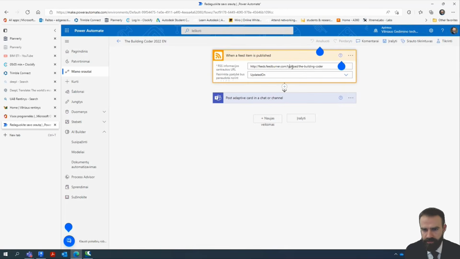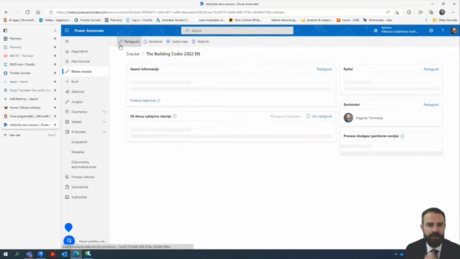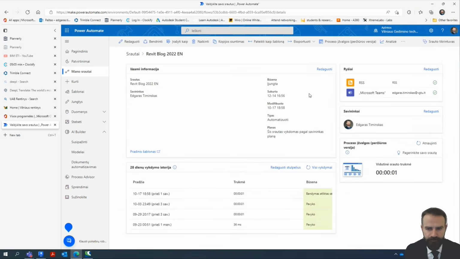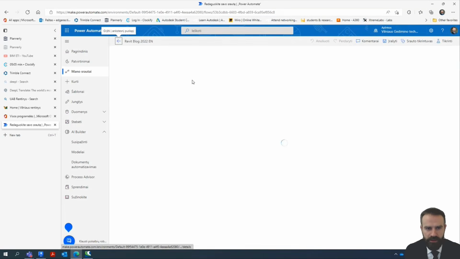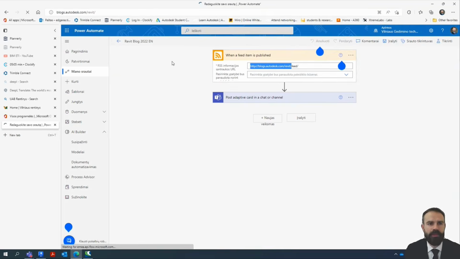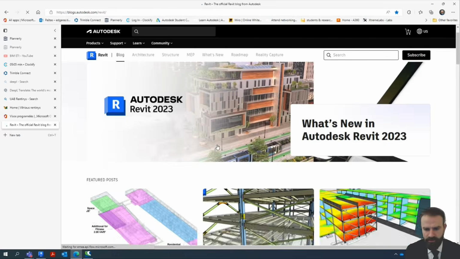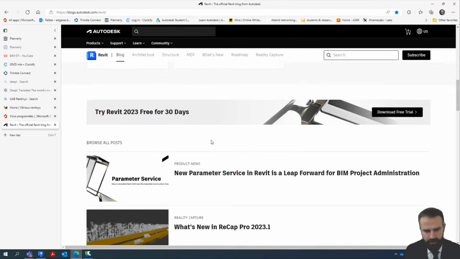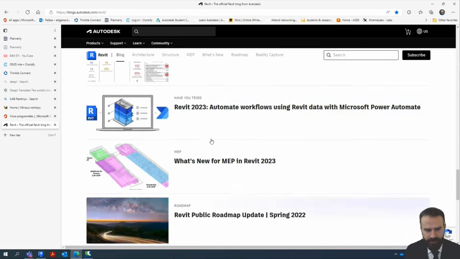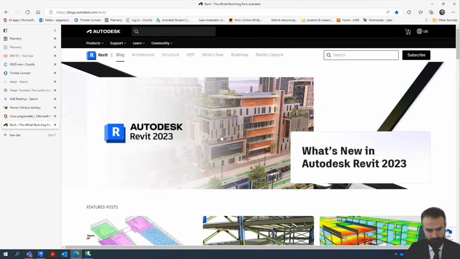So let's say, like I told, this is a nice page, the Building Coder, and another nice page to follow for information is the Revit blog. If I click edit, you can go to the Autodesk blog here. And in here you can also find a lot of interesting information about what is happening in the BIM world, and especially in Revit. So I also recommend following this one.